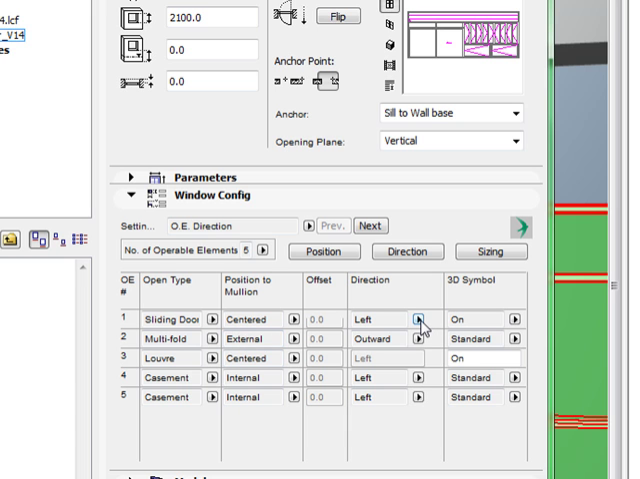The direction, so this refers to the direction of the actual opening element. In this case we're going to go left, so we want the right element to open left, so you can see the little symbol there. With the multifold you have the option of outward or inward. Obviously there's no options for the directions, all louvers open in a certain way. And the casement, we want to have one left and one right, so we'll go right and left. You can also change the positioning of the 3D symbol to being on or off and standard and reverse in the case of casement and swing doors and things like that.